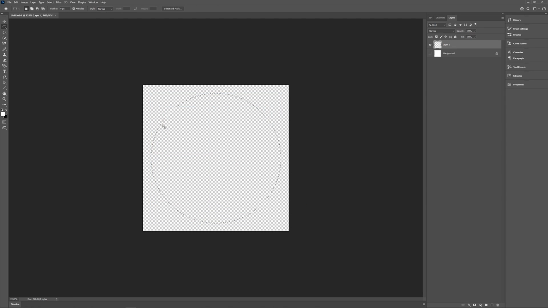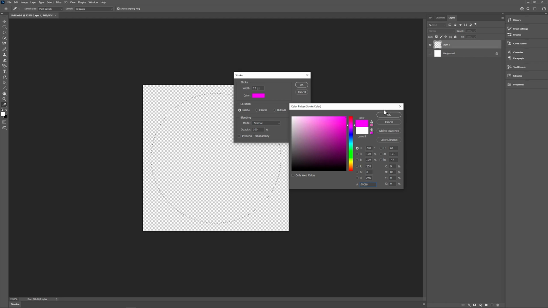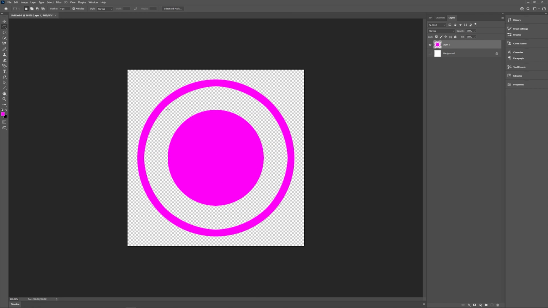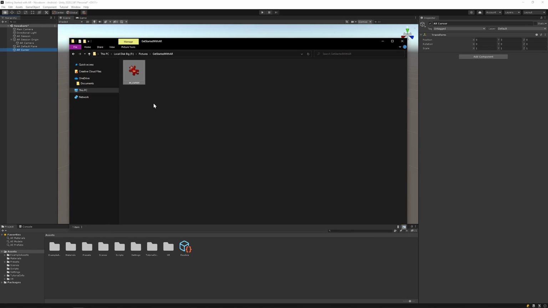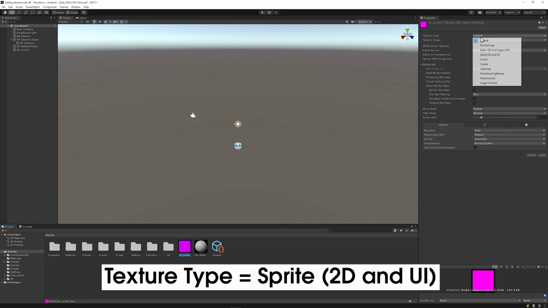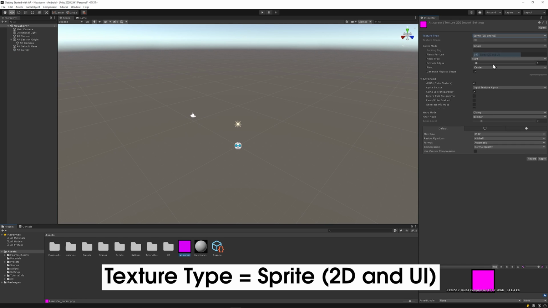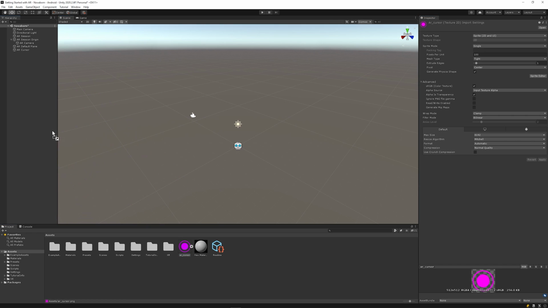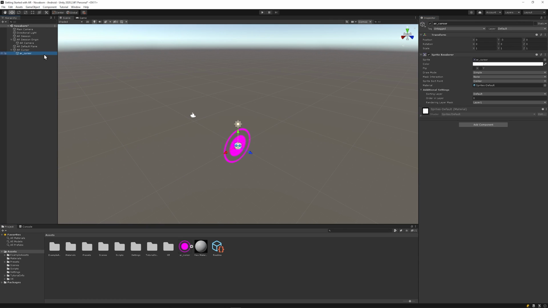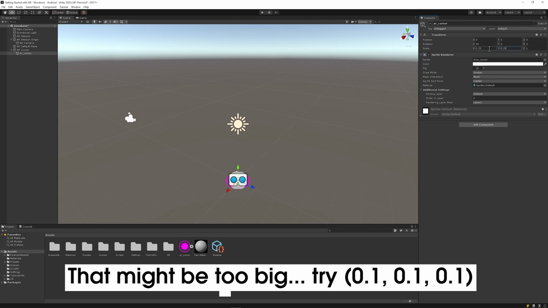Create a new game object called AR cursor. For the cursor, I quickly created an image in Photoshop you can download from the link in the description, or you can create your own. Change the image texture type to 2D. You should make this a child of AR cursor. Then set the rotation on the x-axis to 90 so it can lay flat. Also scale it down to 0.25 on the x, y, and z.